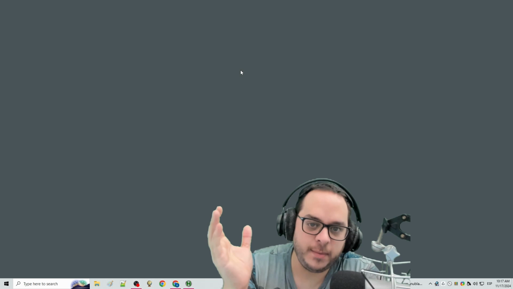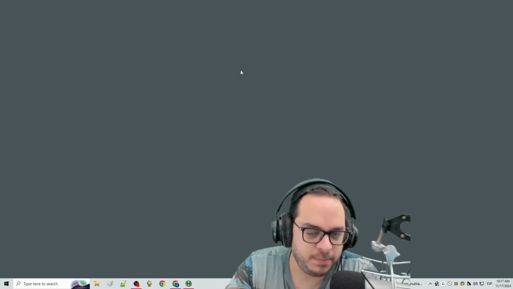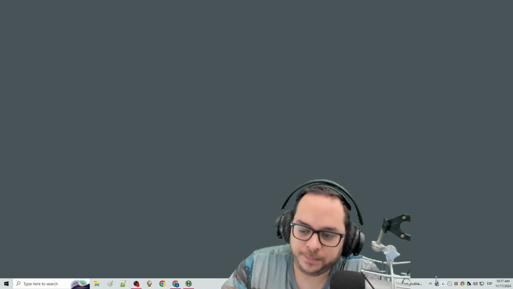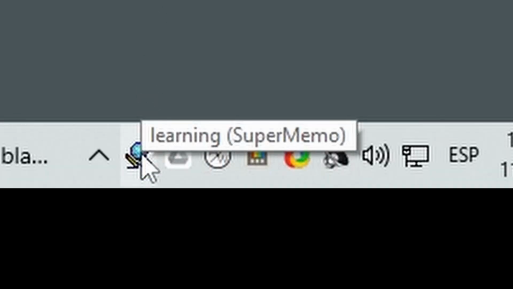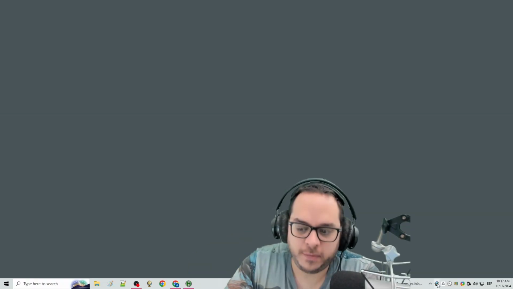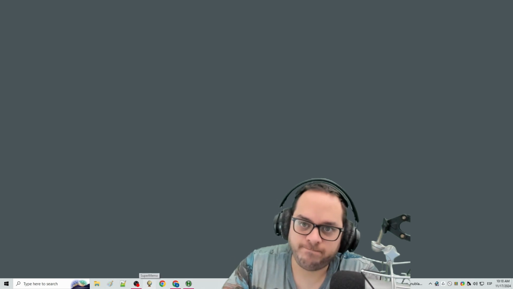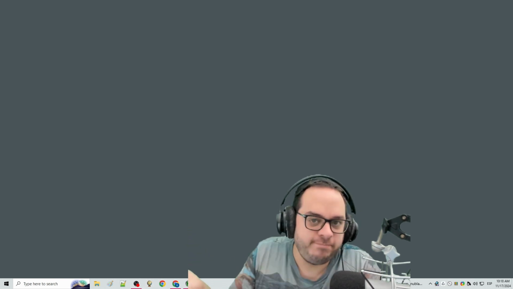Now I have my desktop. It's blank because of my privacy, but usually I will have the icons, all of that. And you see here, it's now on the tray area. For whatever reason, when you have this, it uses the very old icon from Supermemo 15, something like that, instead of this one, the Supermemo 18. Yeah, I don't know why.